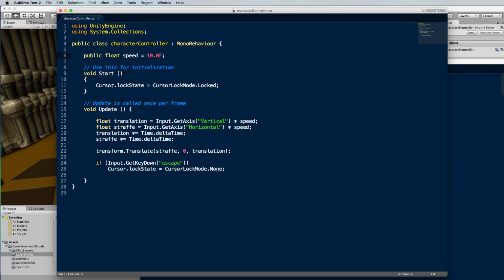In the start function, I'm running this Cursor.lockState equals CursorLockMode.Locked. That's a mouthful. And this code will turn off your cursor so that you don't see it on the screen, and it will also lock it so it stays inside of the game window, which is where you want it.